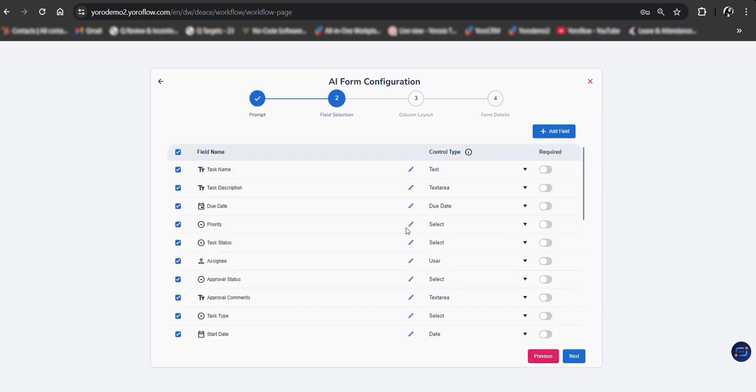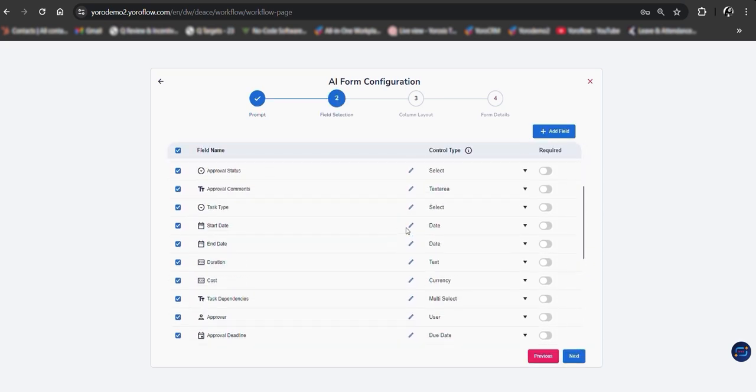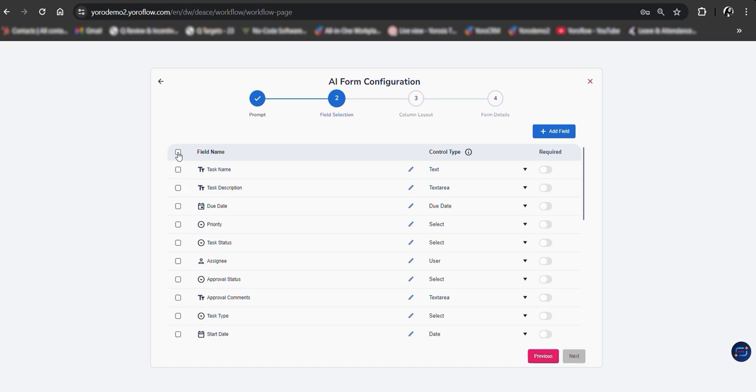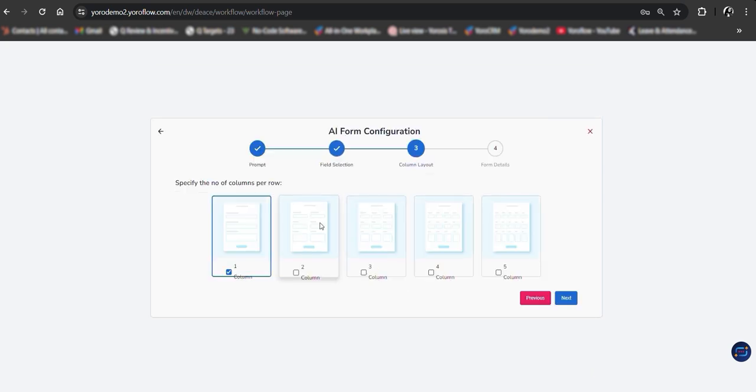On the next screen, review the AI-generated fields. Select the fields you need, adjust control types if necessary, and enable the toggle for mandatory fields. Click Next to proceed. Choose your preferred form layout by selecting how many columns you want to display.